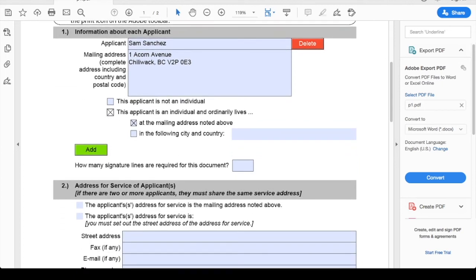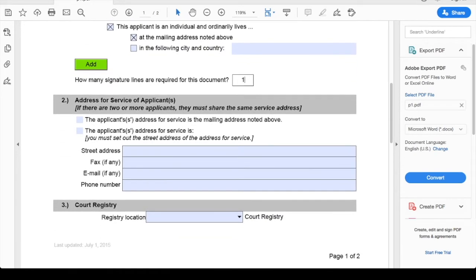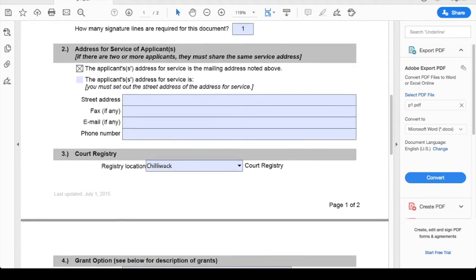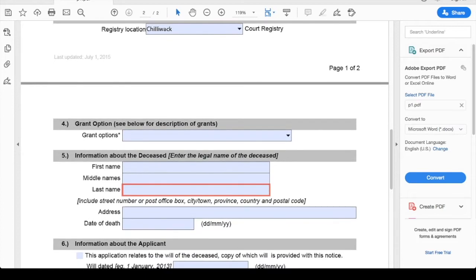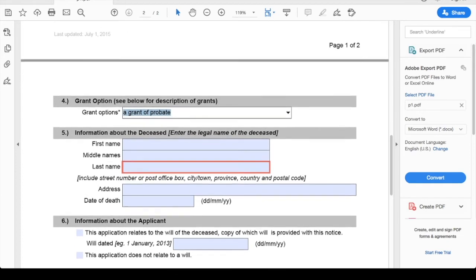If there's nothing to list, write nil or none. Do not leave any spaces blank. That suggests that information is missing, which is one of the main reasons forms are rejected. There are some questions where you have to pick an answer from a drop-down menu. For example, here I'll indicate that I'm applying for a grant of probate.